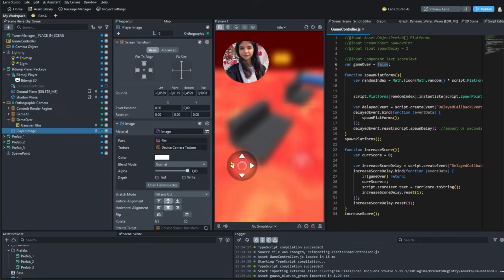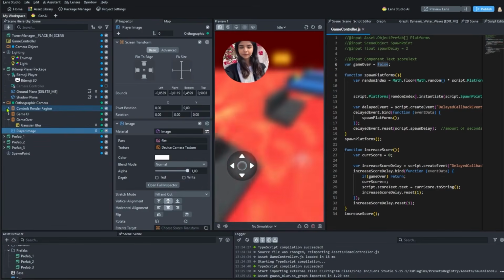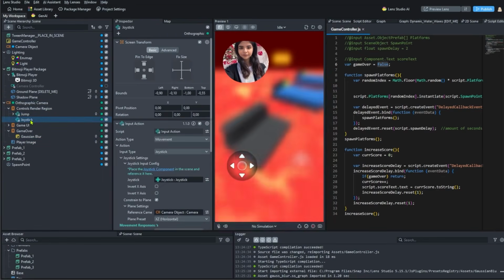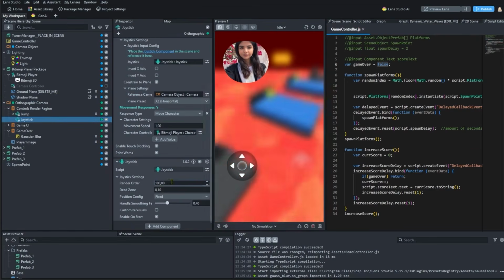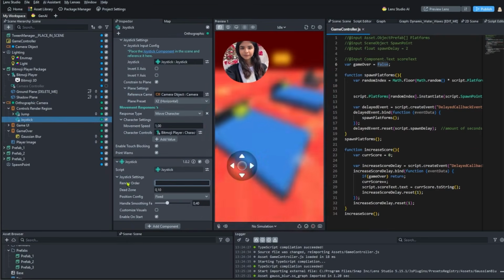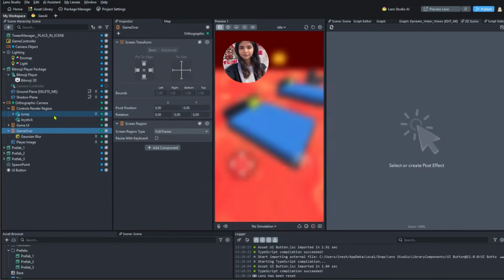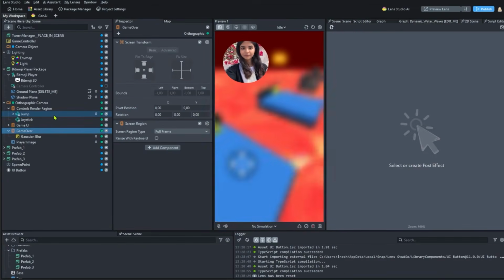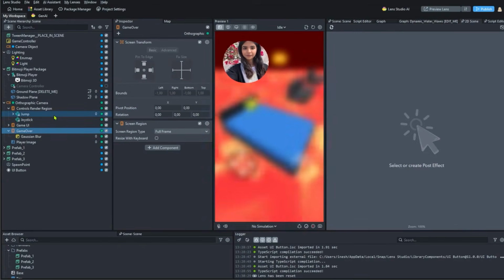We still have the joystick visible on top of the blur, so I will just go in here, select the joystick, and set the render order to 0. On top of that, I will add a simple game over text and show the final score.